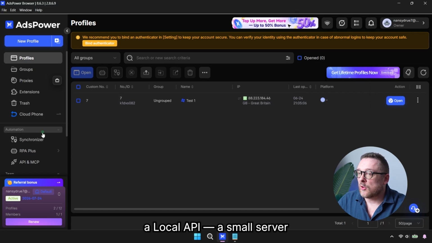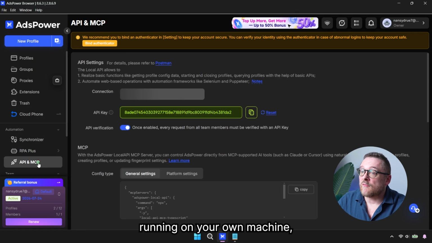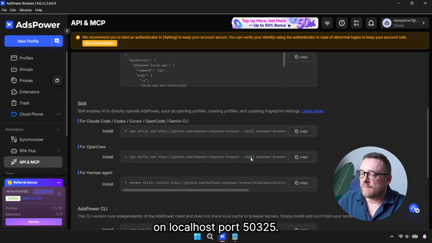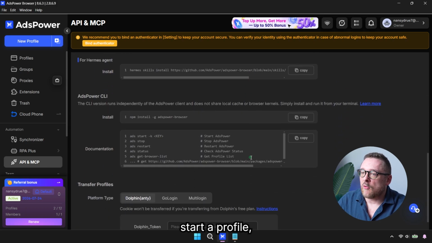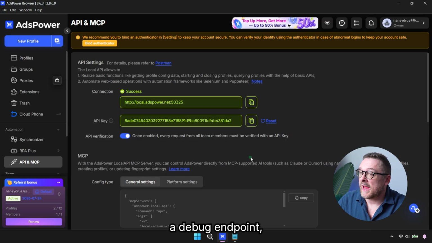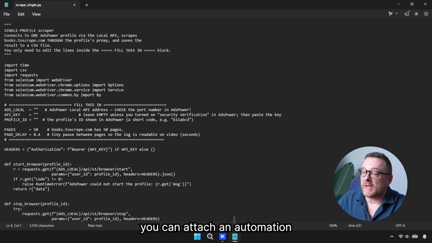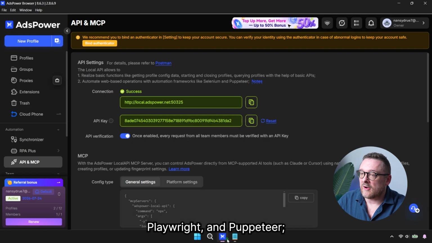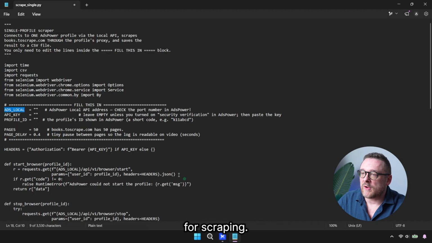AdsPower exposes a local API, a small server running on your own machine on localhost port 50325. You ask it to start a profile and it hands back a debug endpoint you can attach an automation tool to. It supports Selenium, Playwright, and Puppeteer. I'll use Python and Selenium since it's the most familiar for scraping.